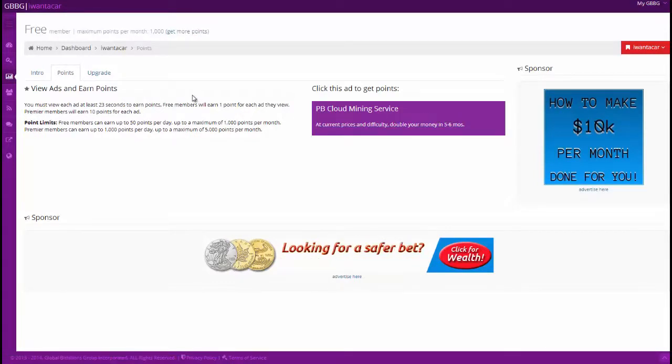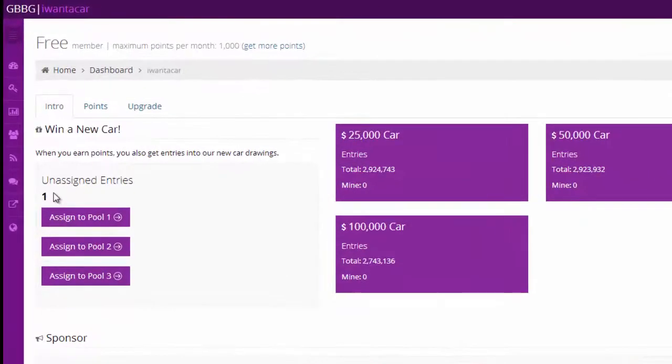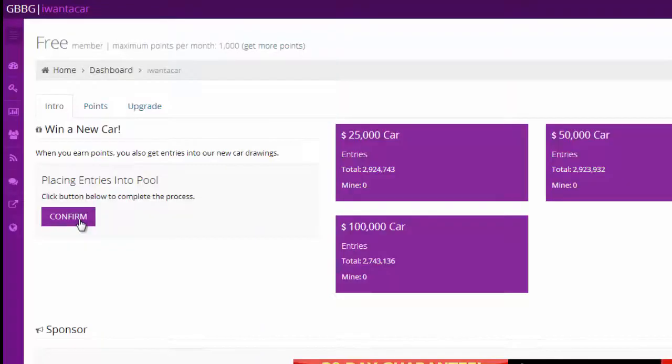Or when you have done enough, you can go back to the intro page, and you'll see now that it has unassigned entries of 1 because we've just clicked on one ad. We can assign them to any of the 3 pools. So we can assign to pool 1. It asks you to confirm, you confirm, and now you can see it's got 1 entry in pool 1.